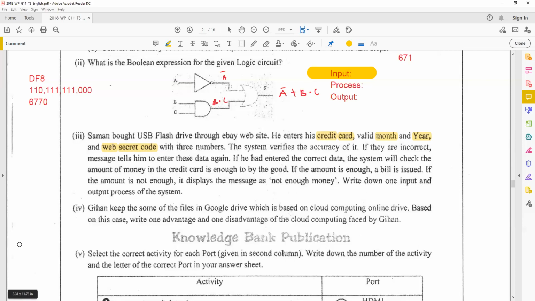Right? So the inputs are the credit card. Actually, it should be credit card details. Then you put month, year, and then web secret code. So those are the inputs. So what are the outputs? So let me have outputs in green. Yes, what are the outputs?